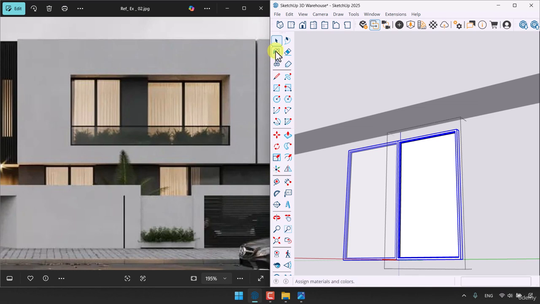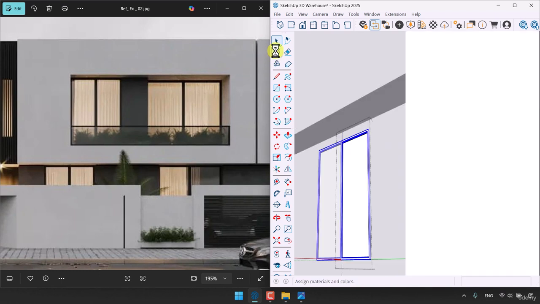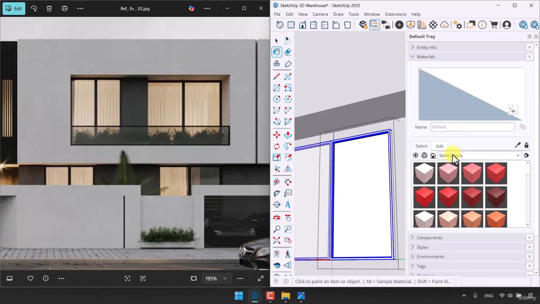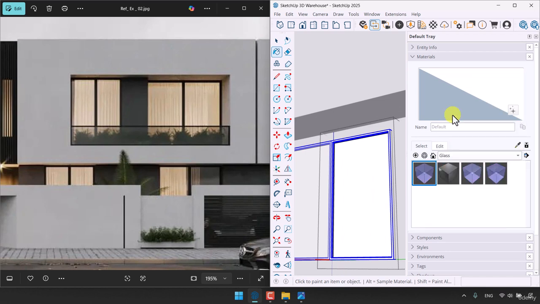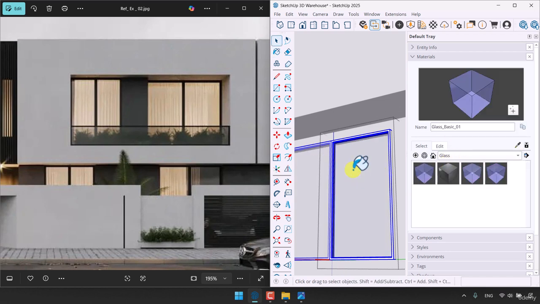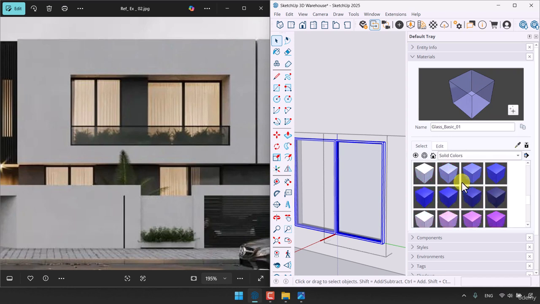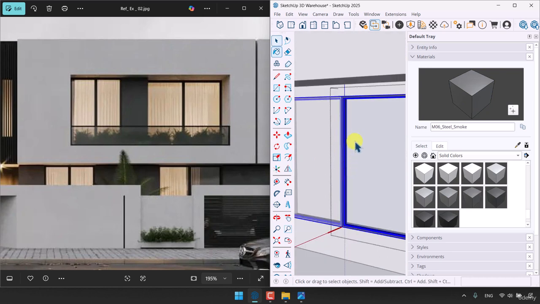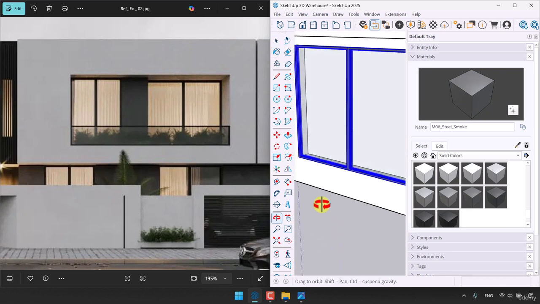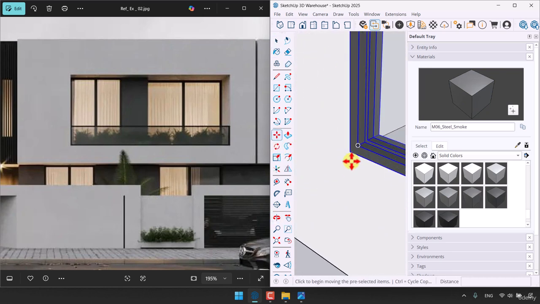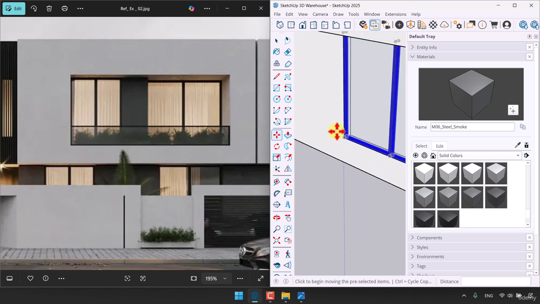In this step, I'm going to click on the paint bucket in here and I'm going to click on maybe glass in this case, select this one, add it to my model. And for the frames, I'm going to click on the solid colors and select some type of dark color. For example, maybe this one. I'm going to add it like that. Select both of them, click on the move option and move it to the backside.